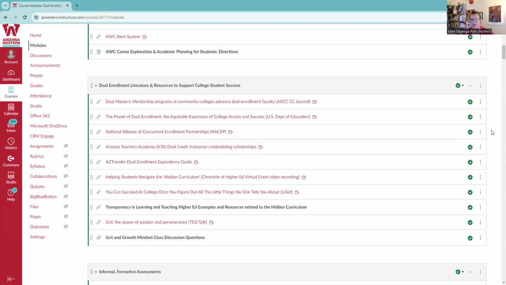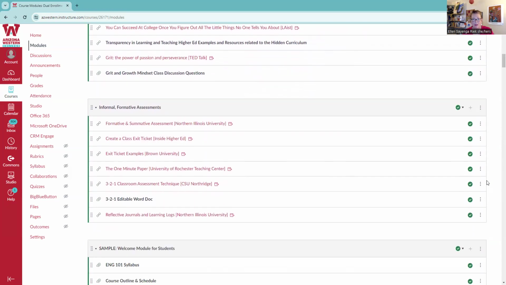It's super exciting. I am a lumberjack, so I'll probably promote NAU before I promote ASU, but they're all working together. So there's that. Anyway, you can see a variety of things in here. I won't belabor that any longer, but these are just here to help you think about resources that support college students' success. Informal formative assessments.